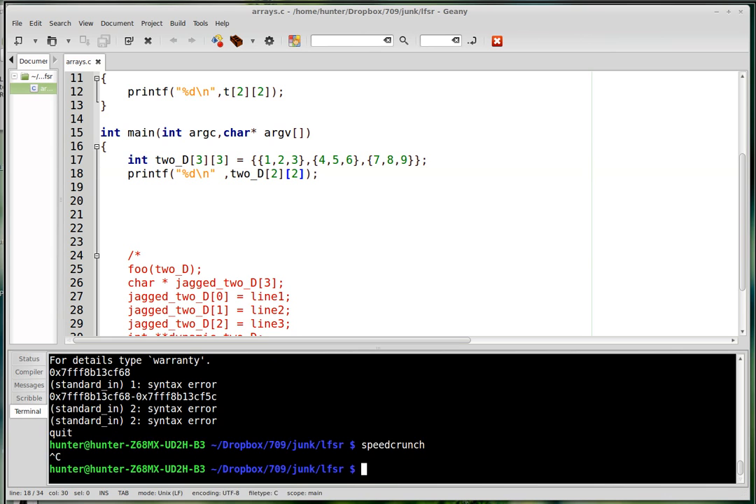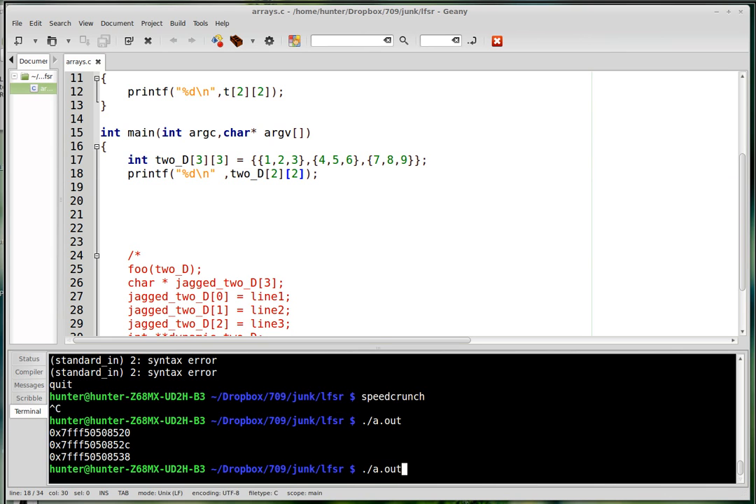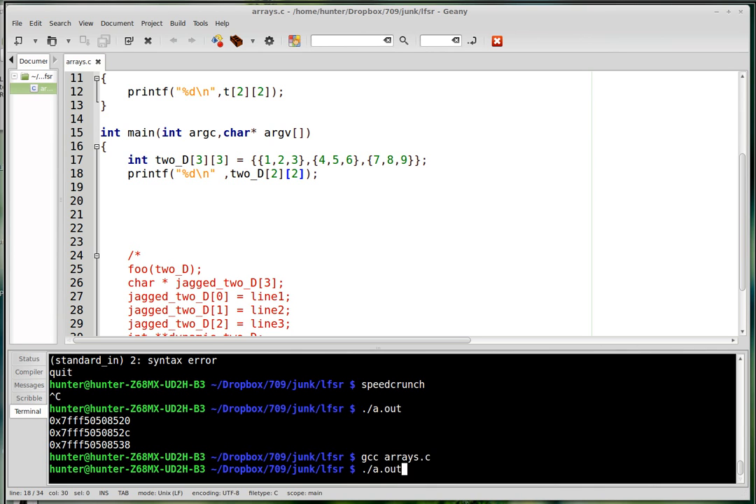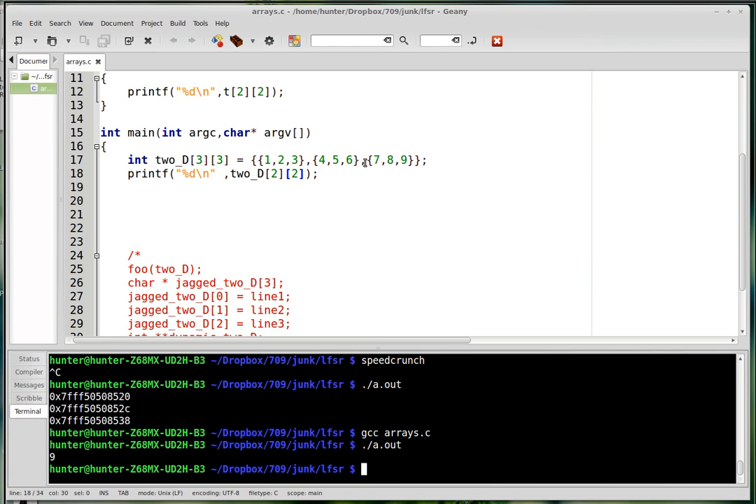If I can get rid of this, I'll show you. That should print out, sorry, I have to recompile. And so that will print out 9, because remember, it goes 0, 1, 2. So this is the second subarray, which we would think of as the third one. And the second element, so 0, 1, 2, is 9.